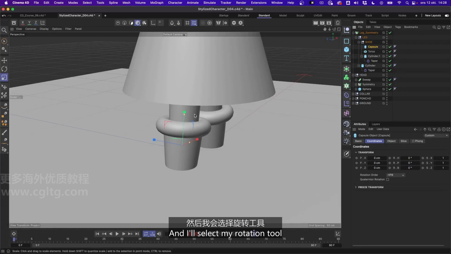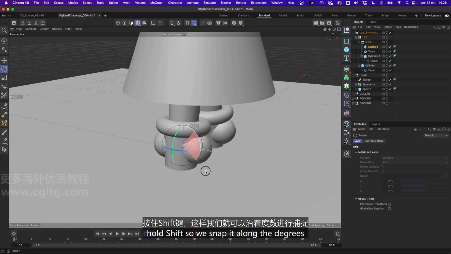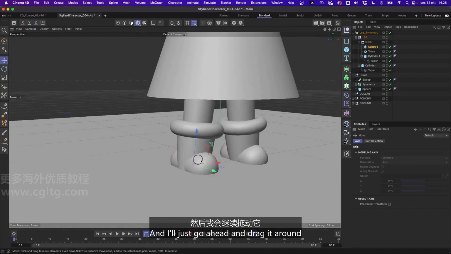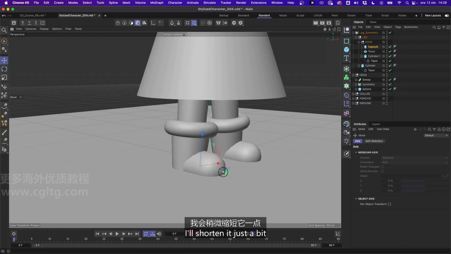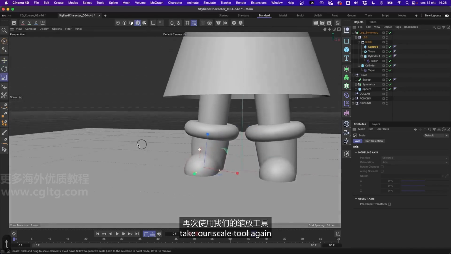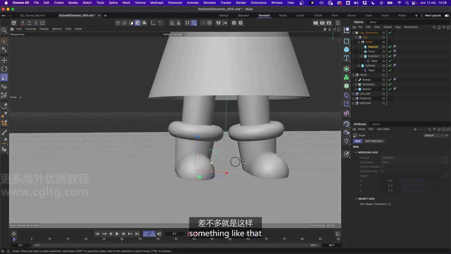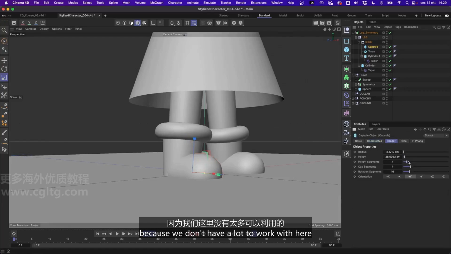And I'll select my rotation tool, rotate it out, hold Shift so we snap it along the degrees, something like that. And I'll just go ahead and drag it around just to place it something like this. I'll shorten it just a bit, take our scale tool again, and just scale it out, something like that. And I'll also go ahead and increase the segments because we don't have a lot to work with here.